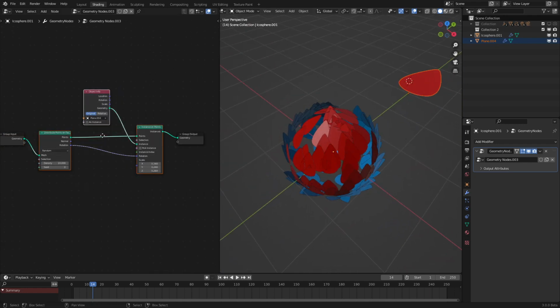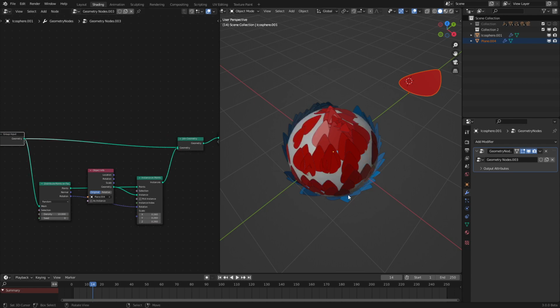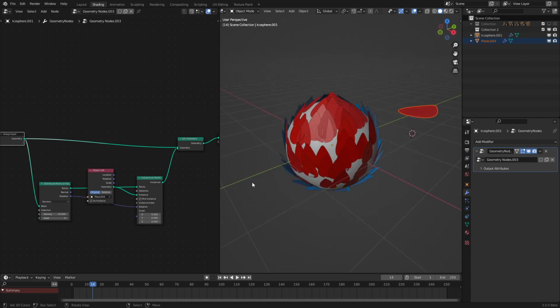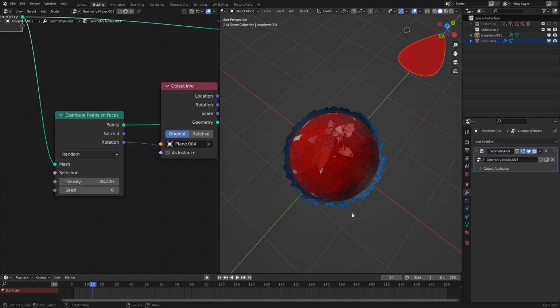Also, here's a little tip. If you want to see the original object, use a join geometry node, and add the original geometry to there. As we can see, the original geometry is now present. Let's increase the number of scales just to hide it a little bit, make it look a lot more scaly.